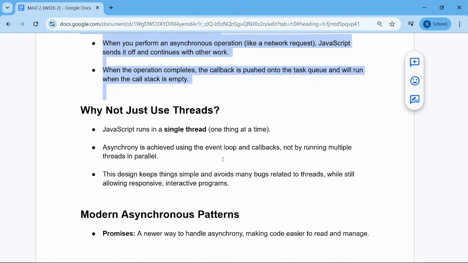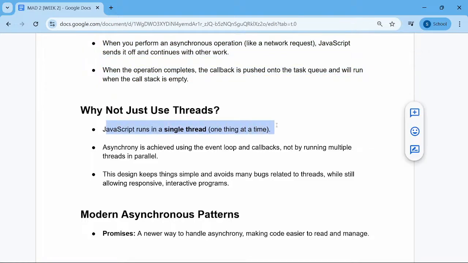Till then, JavaScript runs in a single thread, one thing at a time. Asynchronous behavior is achieved using the event loop and callbacks, not by running multiple threads in parallel. This design keeps things simple and avoids many bugs.